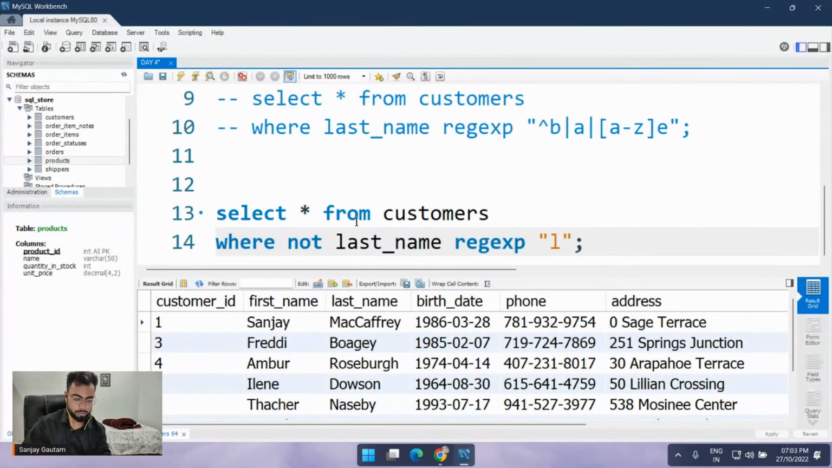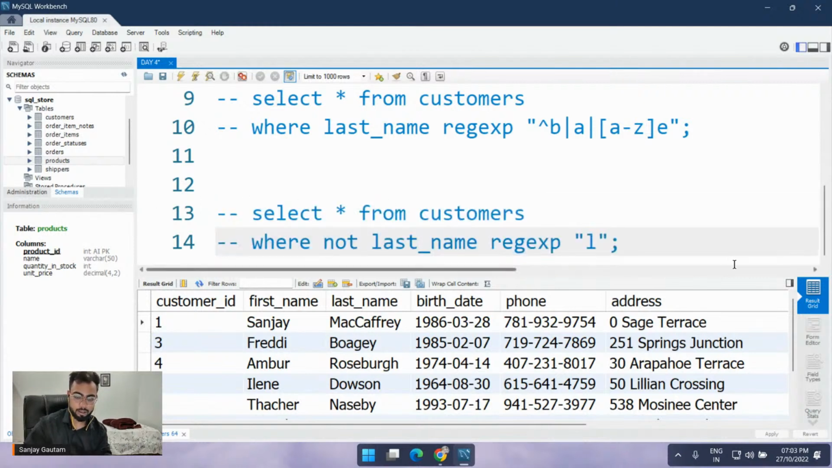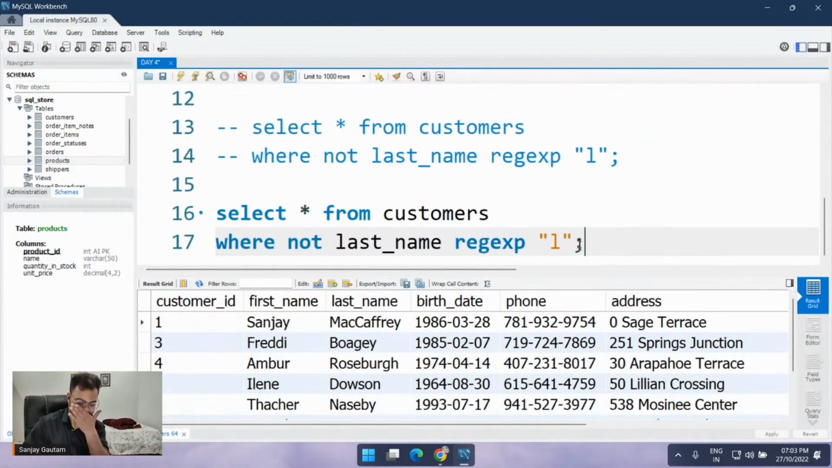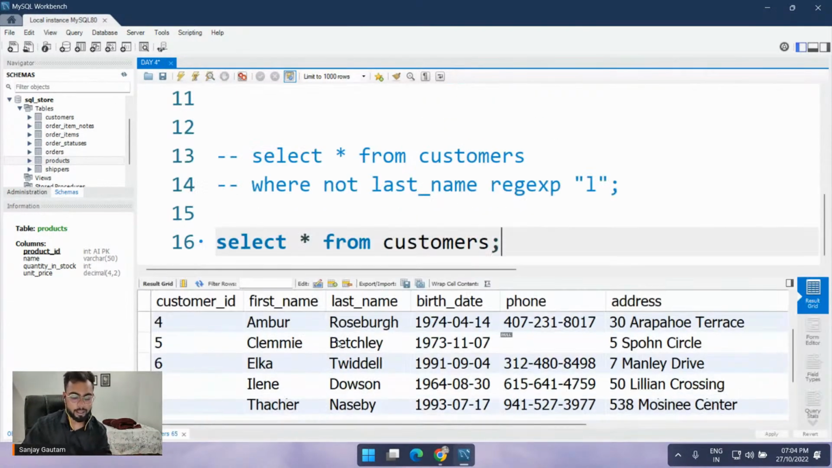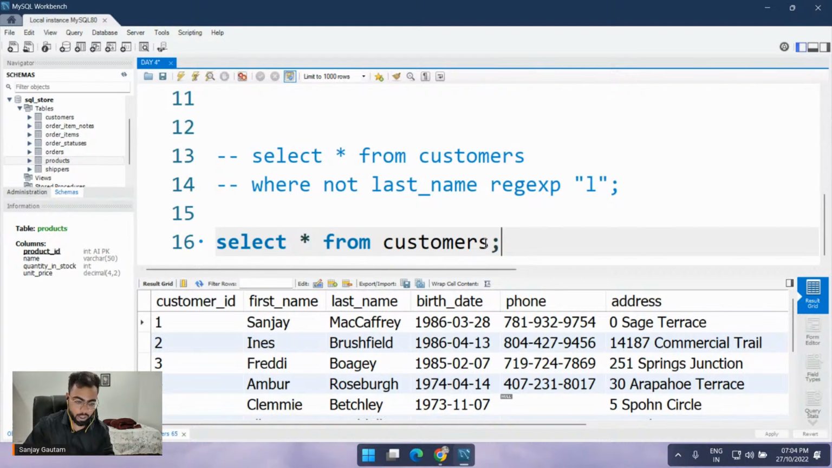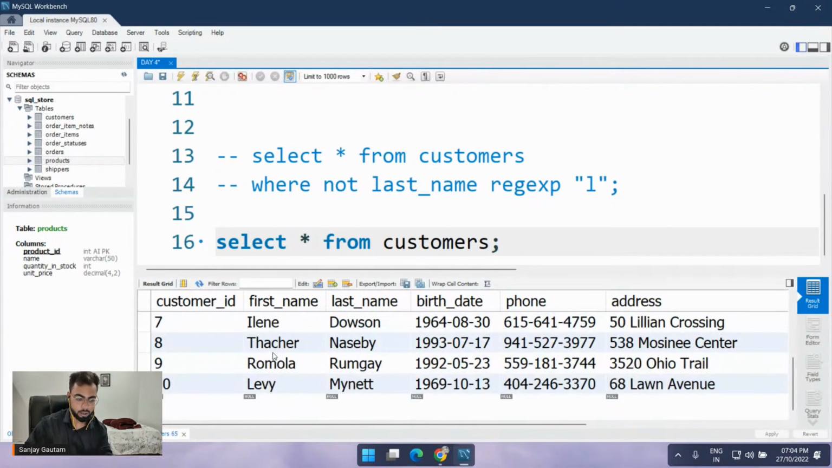First of all, let me copy this thing, and now let's move to the next part. First, let's get all the results here, and now we will come to the order by and the limit. Right now I'm getting all the results, 10 results.